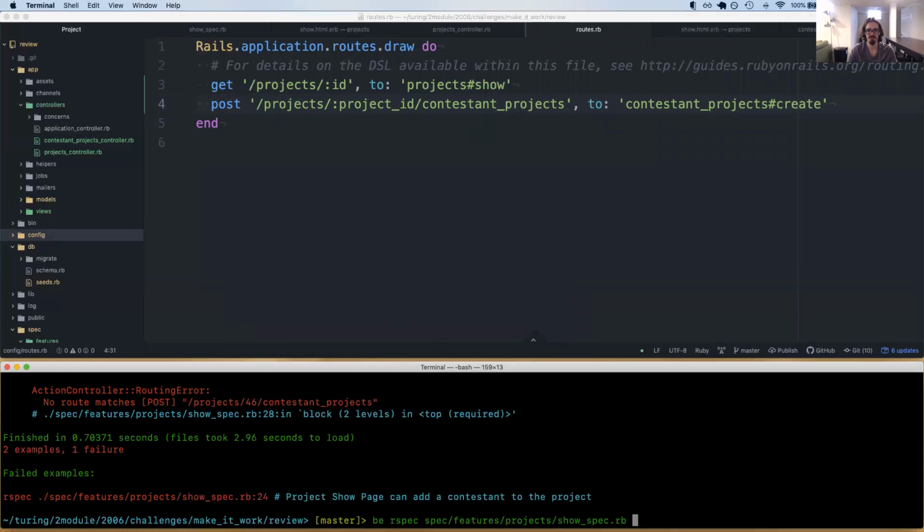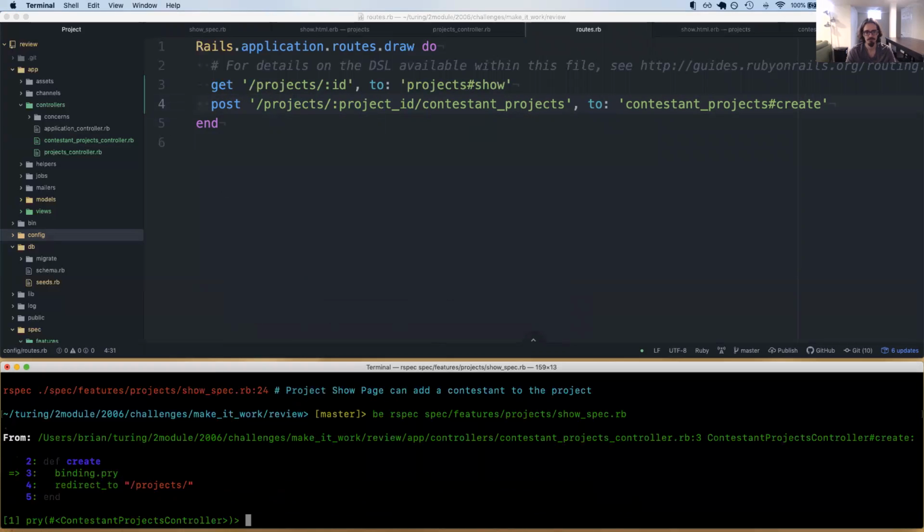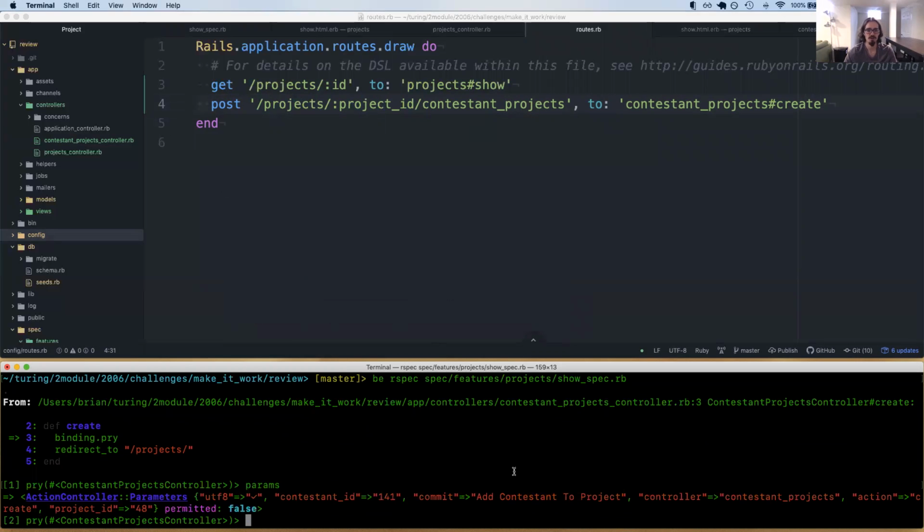/contestant_projects. And let's see where this gets us. Cool, so now I'm back to the pry in my controller. So now when I check out my params, I see both my contestant ID and my project ID in there as well.